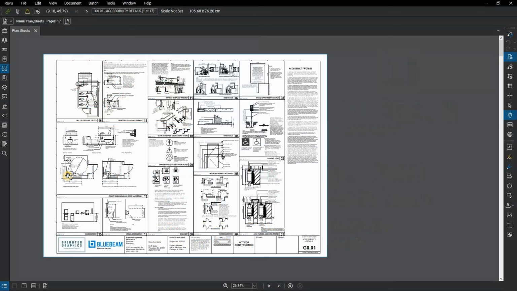Let's get started. In this video, we are going to show you how to use the thumbnails panel editing options in Bluebeam Revu. We're going to take a look at the many useful PDF manipulation features that you can use in the thumbnails panel. Click on the thumbnails icon on the left.